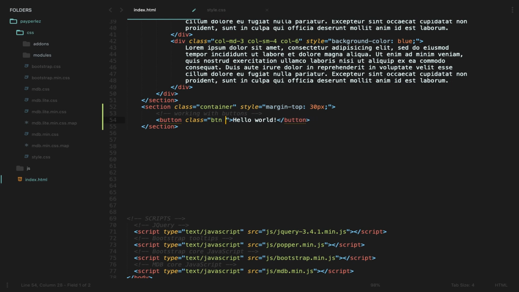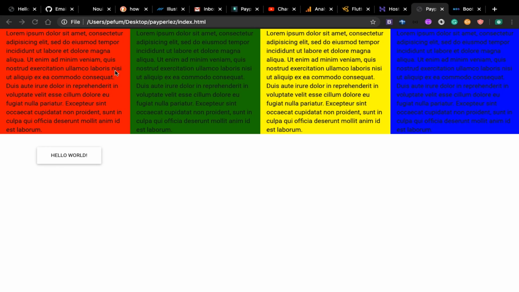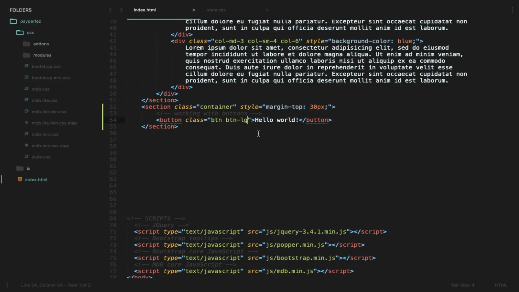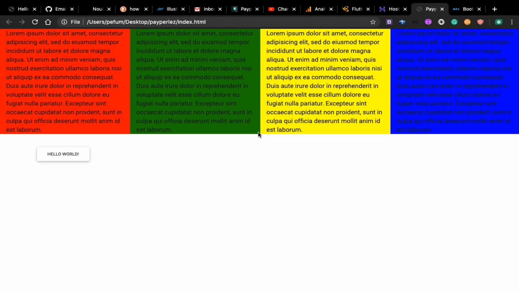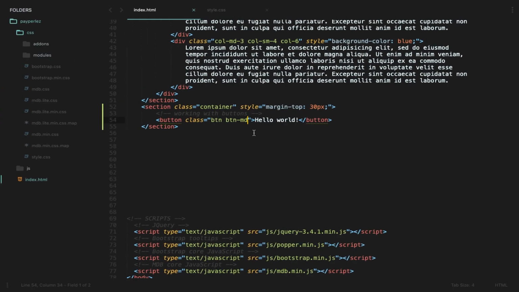So BTN, I can say BTN SM for small. I want the button to be small, so as you can see, the button has become smaller than it looked before. Or BTN medium size. So you can play. Remember, MD and LG are the same thing.